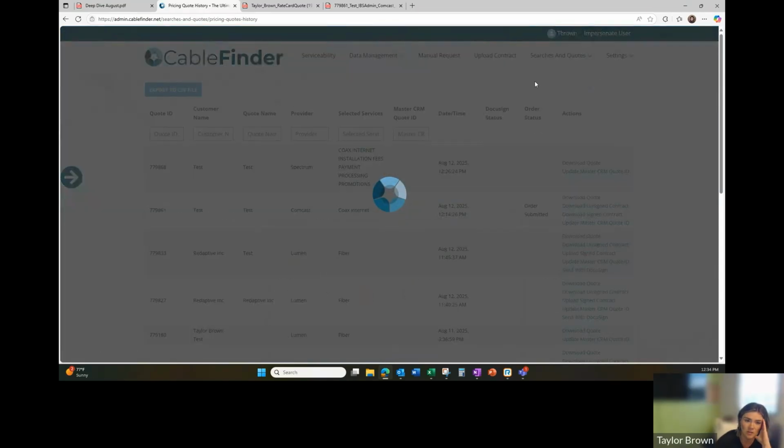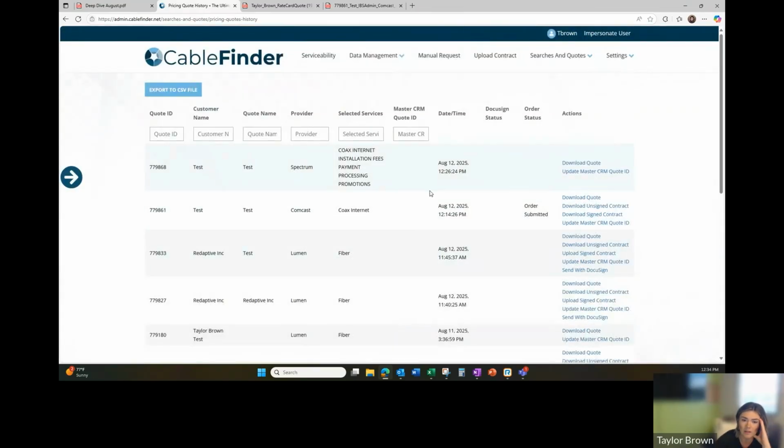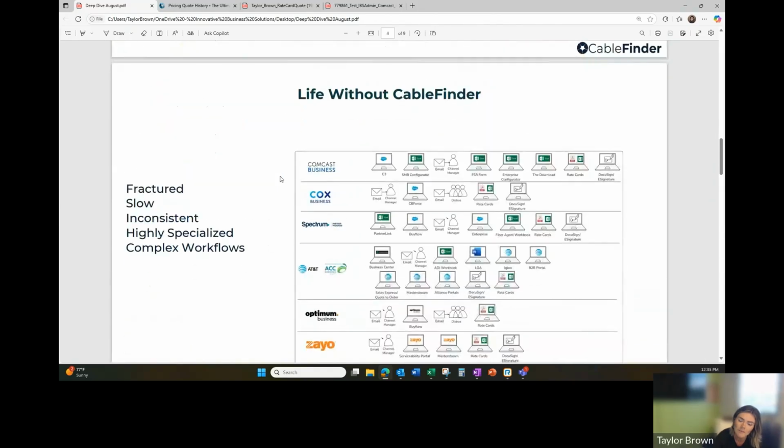So this page, our pricing quotes history page, is going to get a whole new look to where you'll have much more visibility into your orders. You'll be able to even request order updates, either going directly to the carrier or your TSD, just less emails going back and forth. You'll see, oh, you've already uploaded your contract, you're done, nothing left to do, or, next steps, you still need to upload your contract. So just creating more visibility for you as the agent to manage your CableFinder experience is what we're working on.